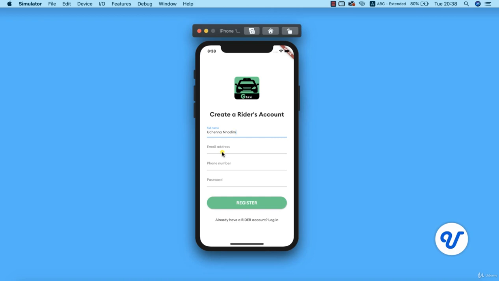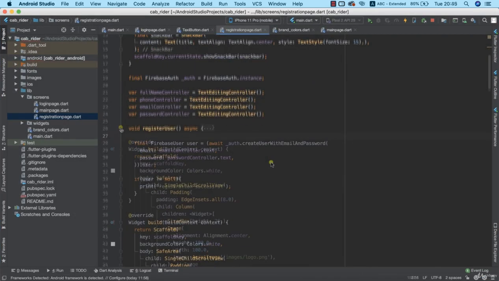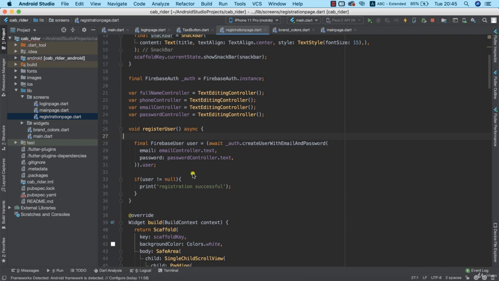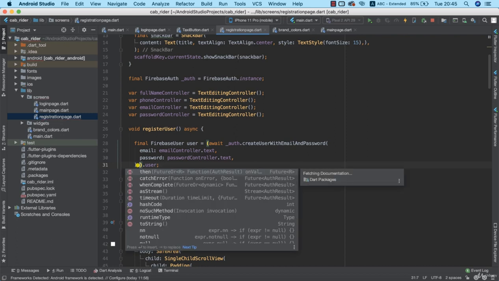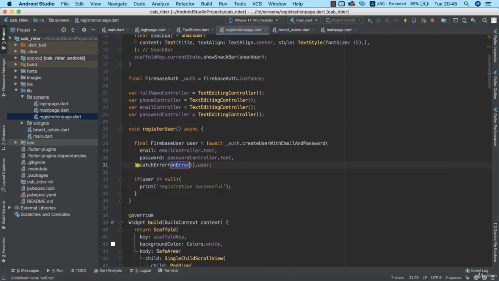Also, while registering a user, an error can actually occur. It could be that there was a mistake in the email address, or maybe the email address doesn't exist at all, or maybe there's bad internet connectivity or something else, right? So we're going to start with checking the errors. This is where our registration takes place. To catch any possible error in the auth.createUserWithEmailAndPassword method, at the end of this parenthesis, I'm going to add .catchError.